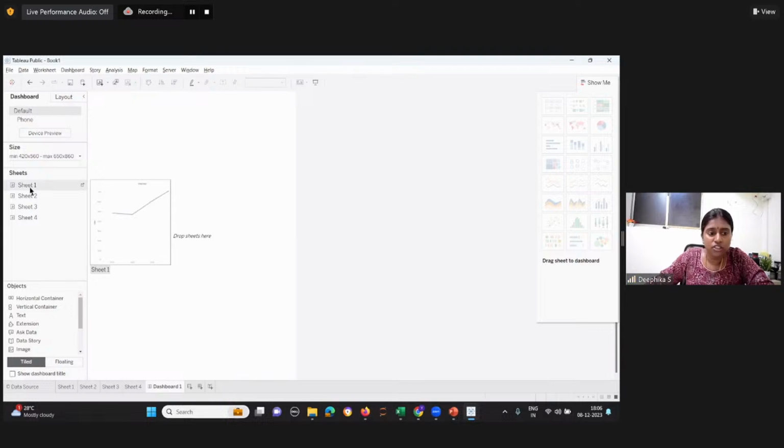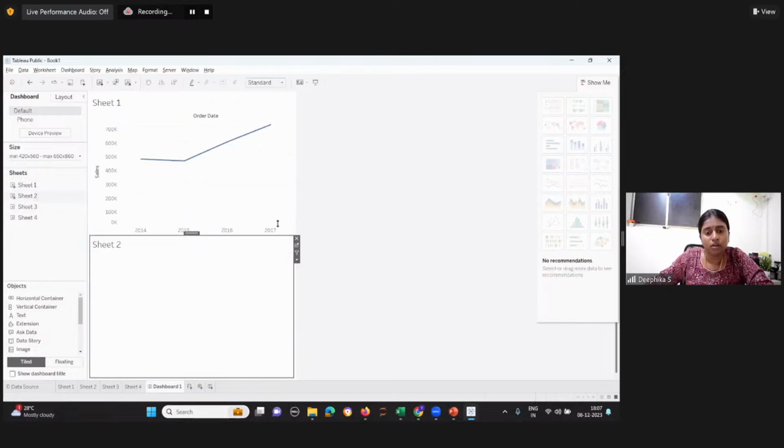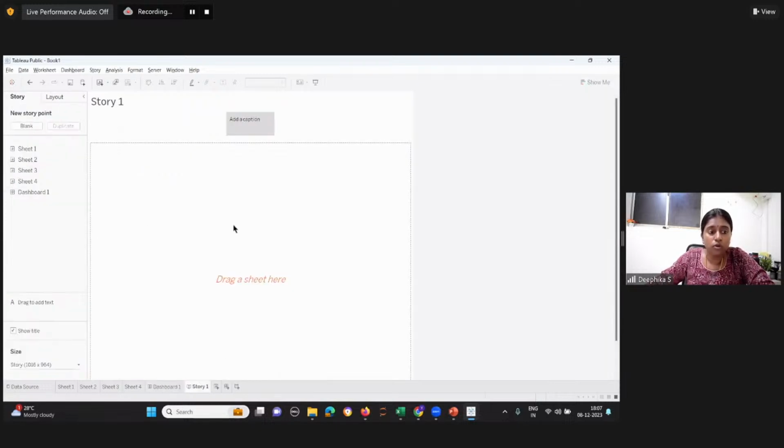Whatever sheets, charts you have drawn, you will be dragging and dropping here to create multiple charts in one page, and this canvas you call a dashboard. Here also you can define phone layout, system layout, and all that. Basically here you use a vertical container, horizontal container. This is the dashboard where first you draw a chart, then you put it in the dashboard. After that you have a storyboard. In the storyboard, you will add one or more dashboards and create a narrative.